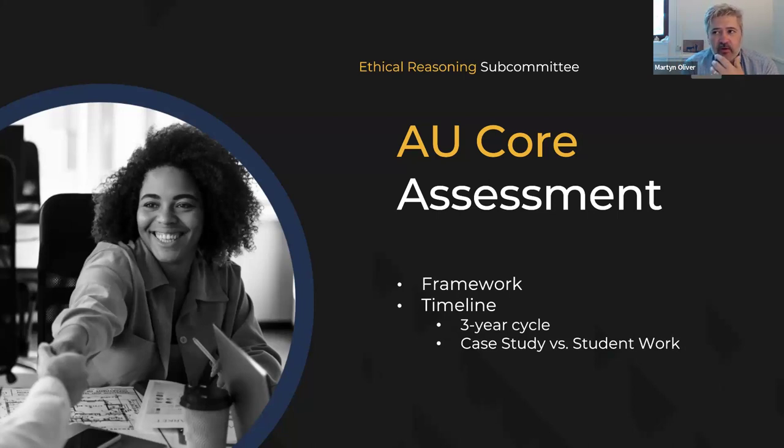But we're thinking really deeply about the courses that are offered in the CORE, right? What does the syllabus look like? How does the teaching happen in that course? What sorts of assignments are given? How do those assignments get at the learning outcomes for that particular area of the CORE?